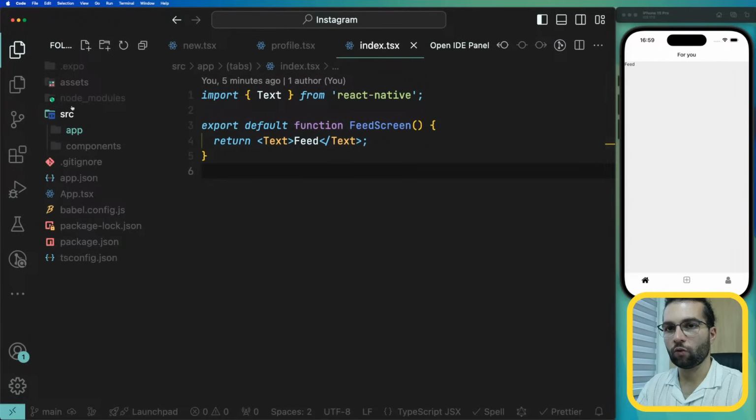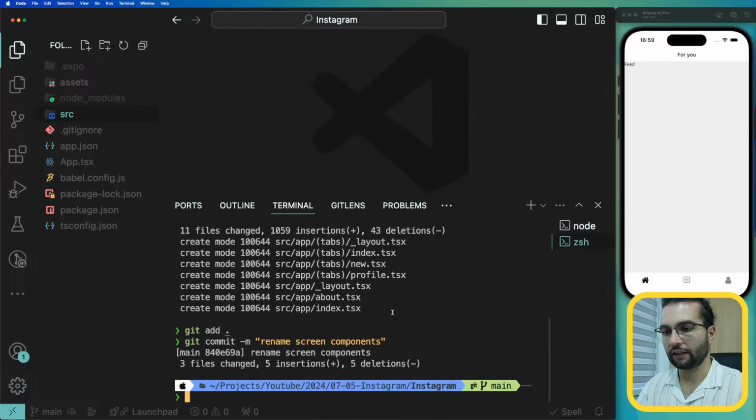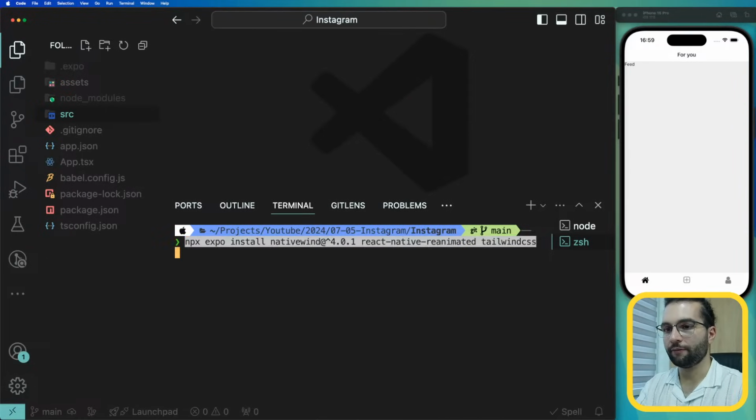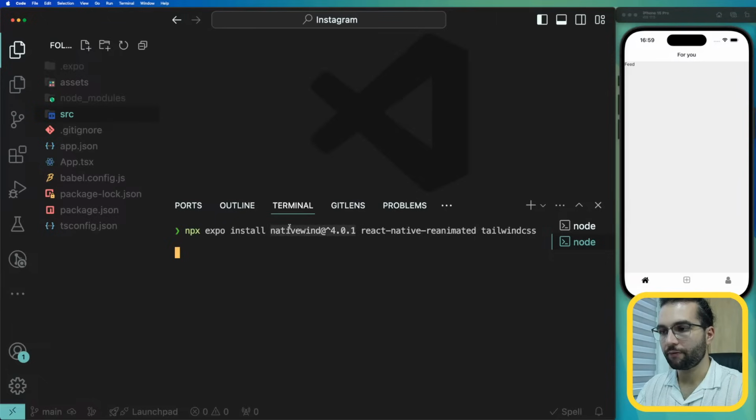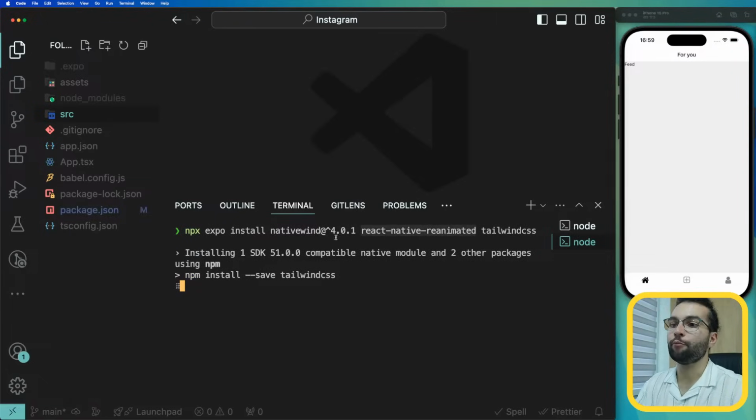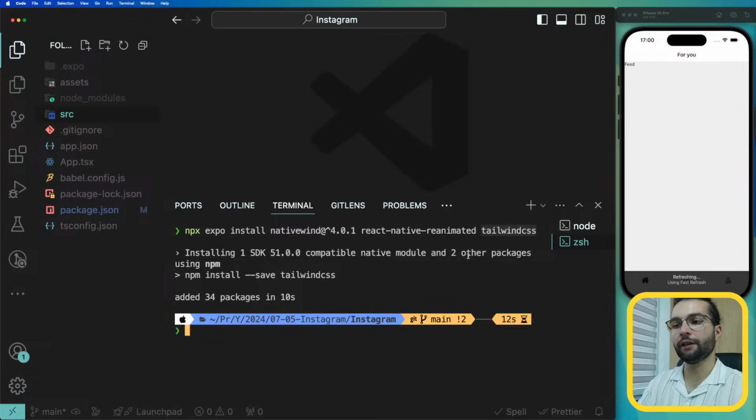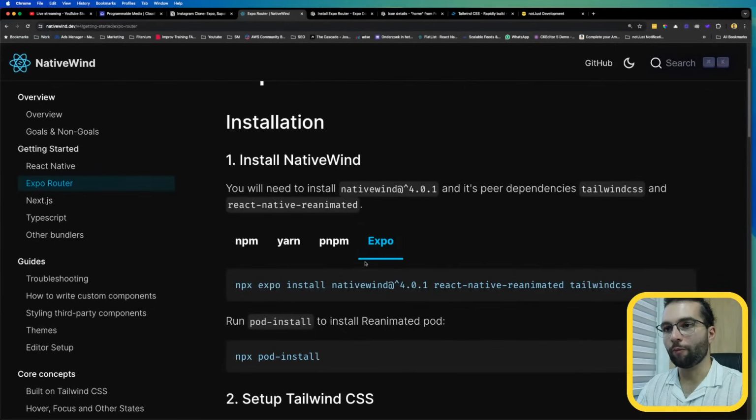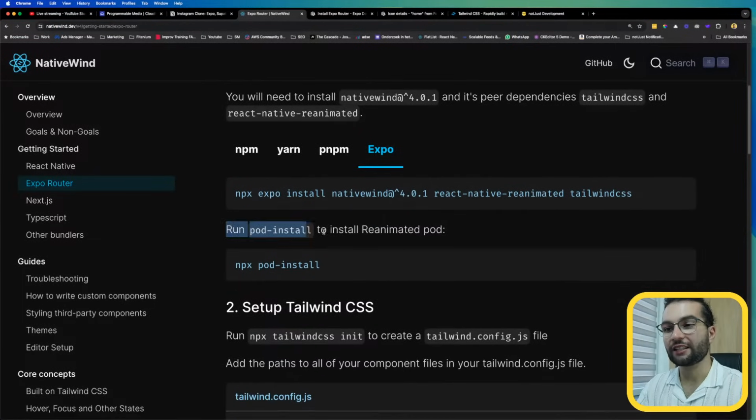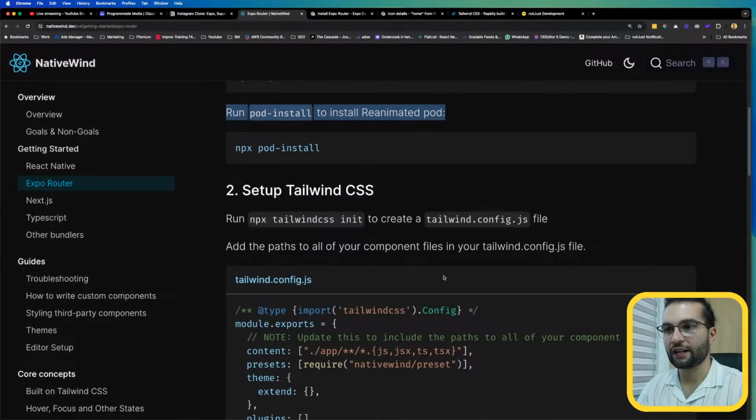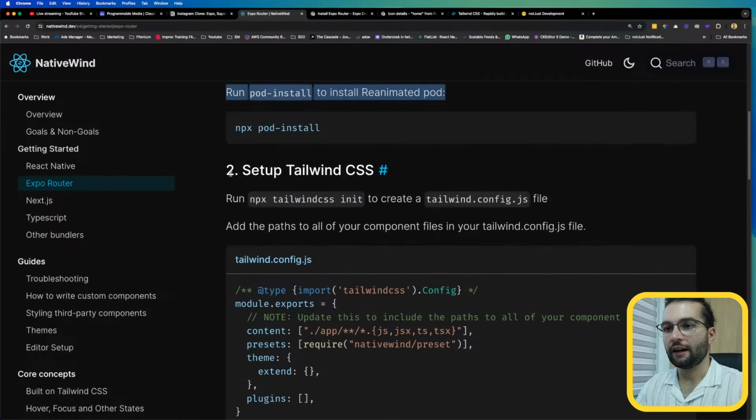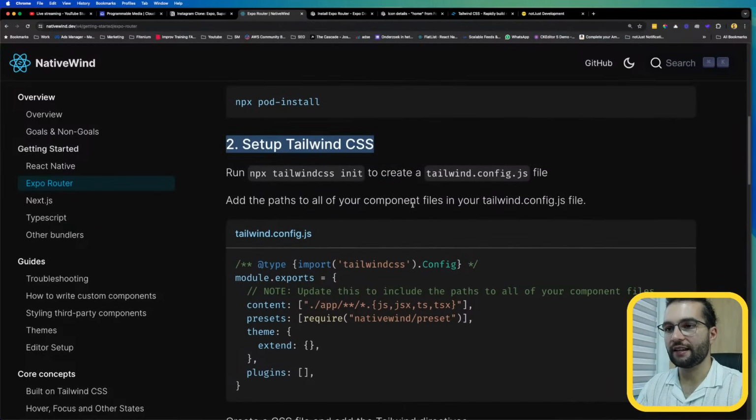NativeWind, where is it? Let me close everything like this, clear, and let's start by installing NativeWind. React Native Reanimated is a peer dependency of NativeWind to run some animations. And we also need Tailwind CSS as a dependency, because at build time, we are using Tailwind CSS to parse and create our styling. Let's go back to the documentation to see what else do we need. We actually don't need to run pod install because we are using Expo Router, so skip that. Next step, set up Tailwind CSS.